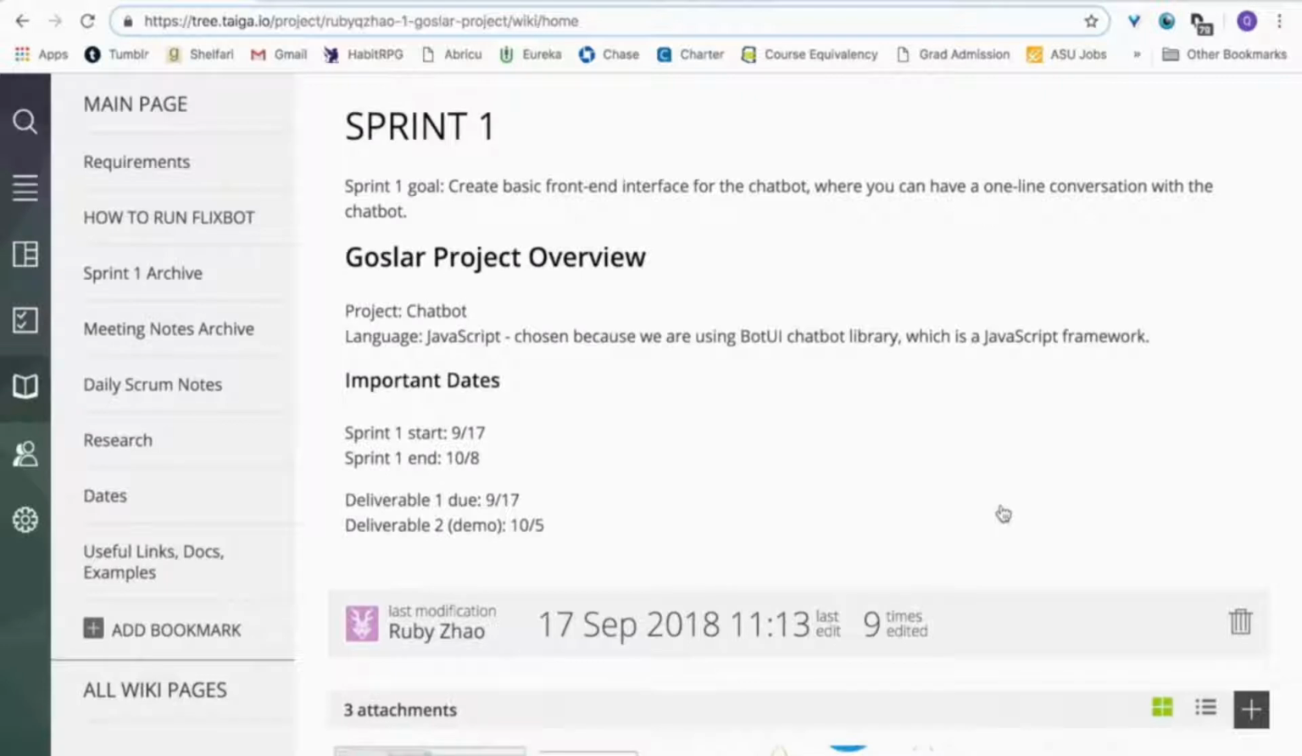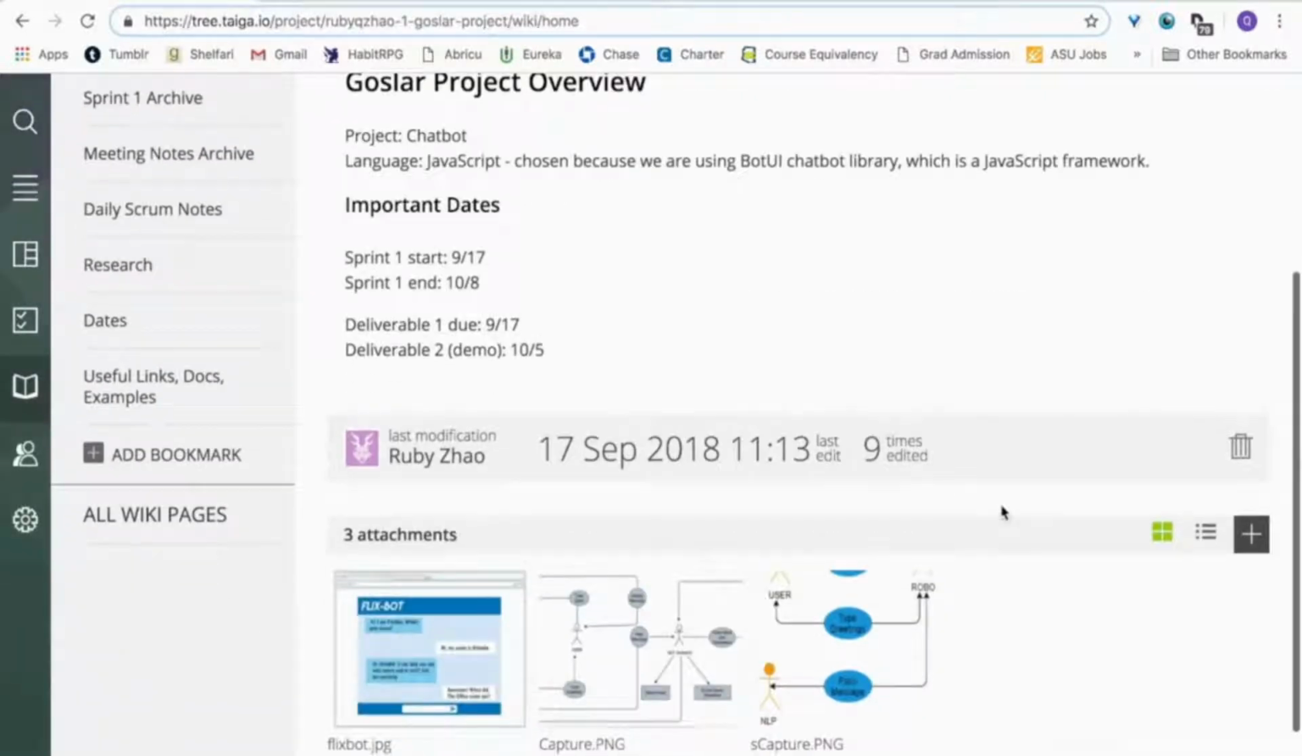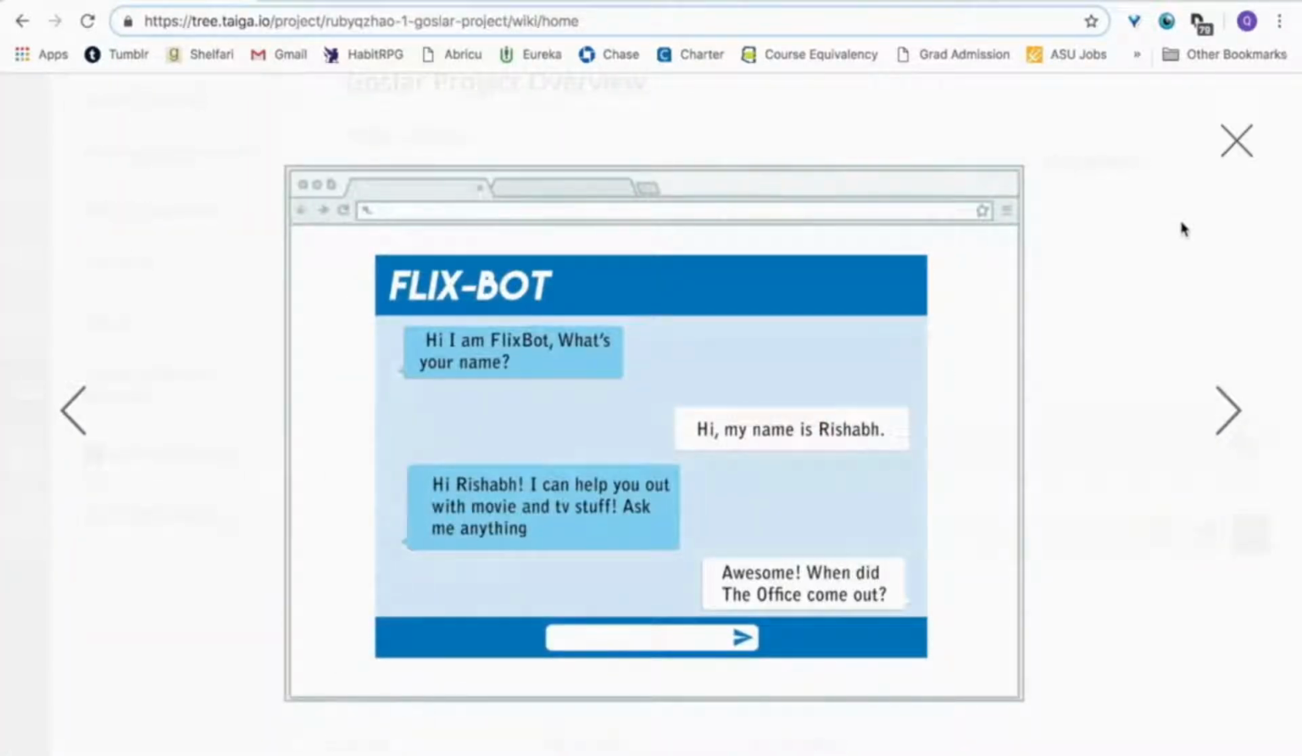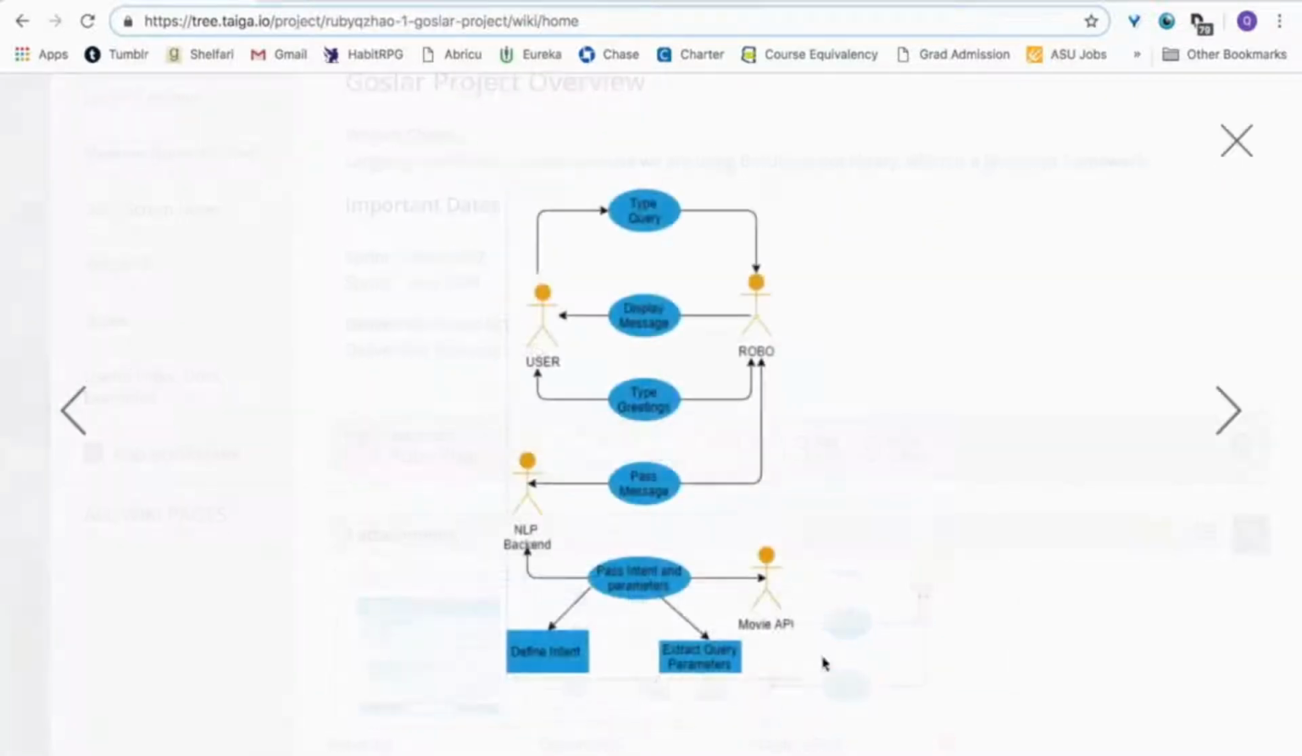So we set those up, and we also created some designs for what our chatbot could potentially look like. It doesn't quite adhere to what we ended up making, but it's the initial idea that we had. And then we also made a use case diagram where we would be able to depict the different interactions that the different components of our system would need to do in order to communicate with each other.